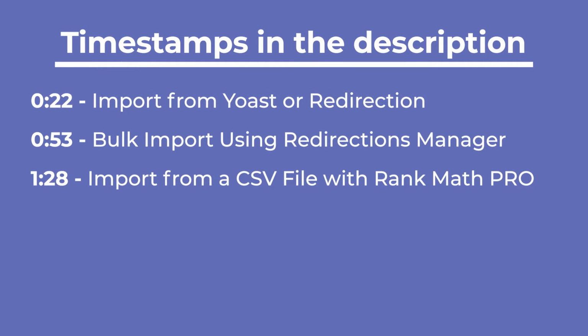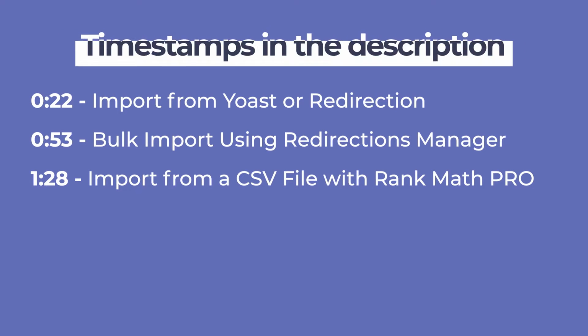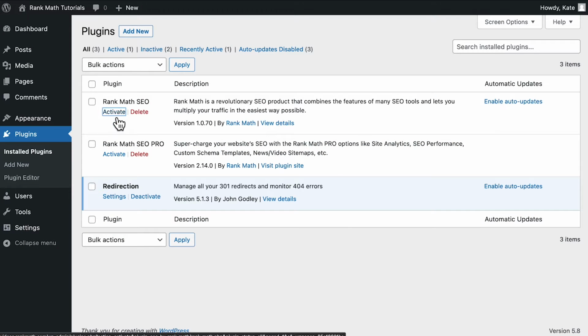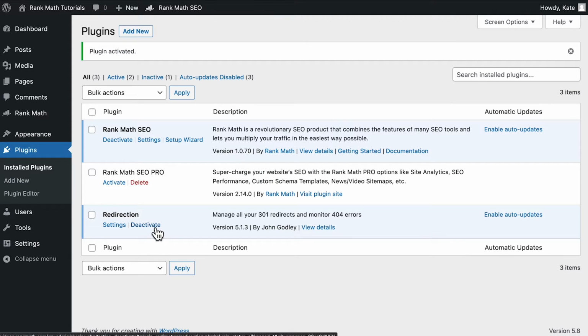Import from Yoast or redirection plugins, import in bulk straight from the Redirections Manager, or import via CSV File, which is a Rank Math Pro feature. Before we start the import from other plugins, you will need to activate Rank Math. We recommend deactivating the plugin you are using for redirections, whether that is Yoast or Redirection.